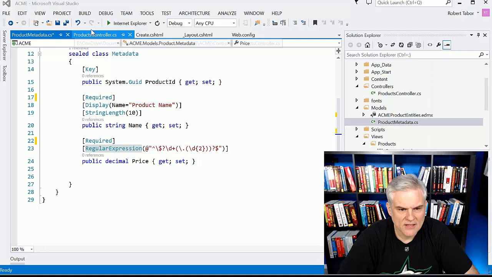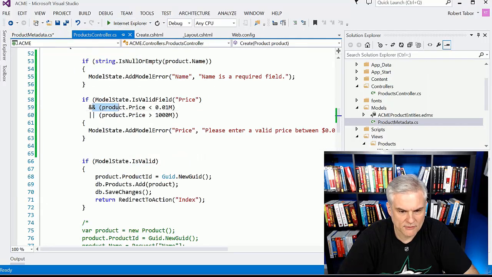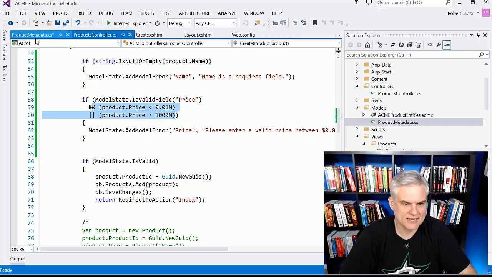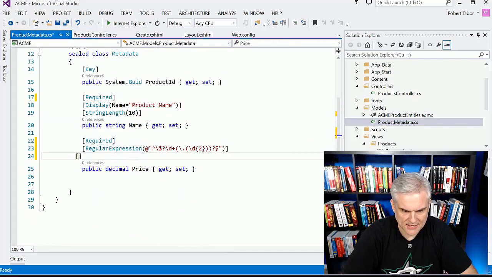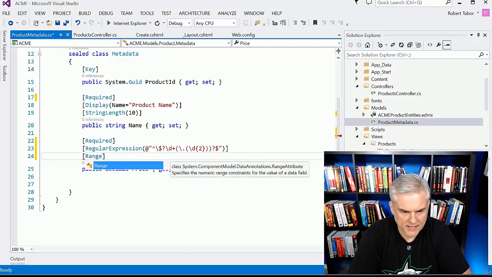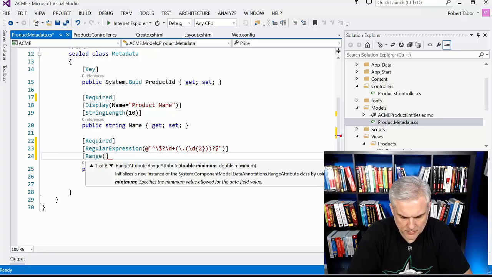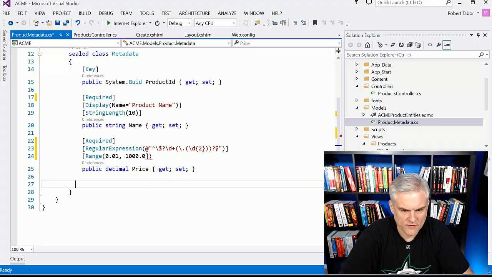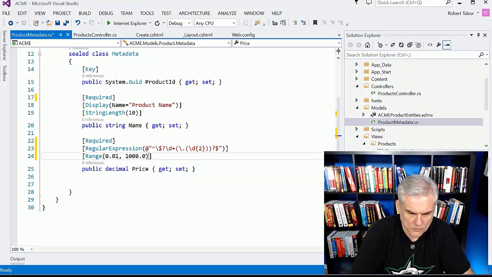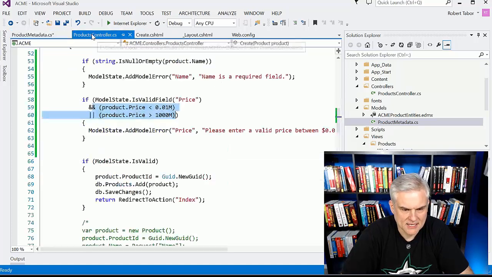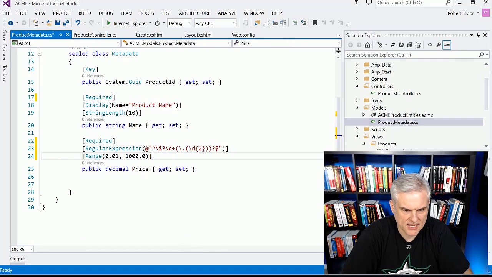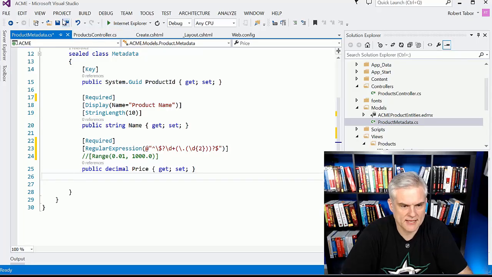So we could get rid of that code that we just wrote here, right here, by just adding a range to make sure that it's between 1 and 1,000, or 1 penny and 1,000. So let's go range. And then you can see the minimum will be 0.01 and the maximum will be 1,000.0, like that. And now we've basically done everything there that we did in those lines of code right there. Okay. Now I'm going to remove that because I have something else I want to show you and it's going to interfere with that. So let me get rid of that.